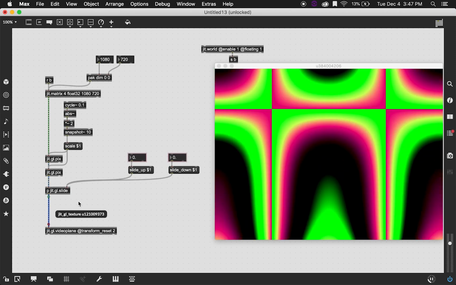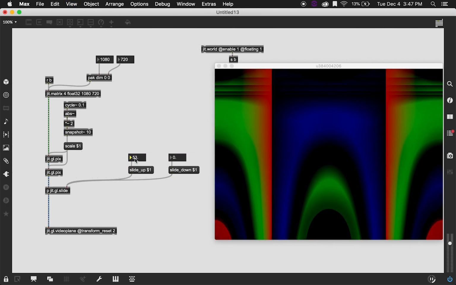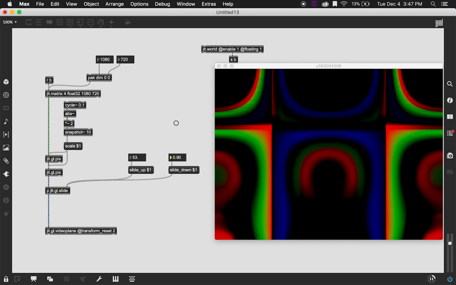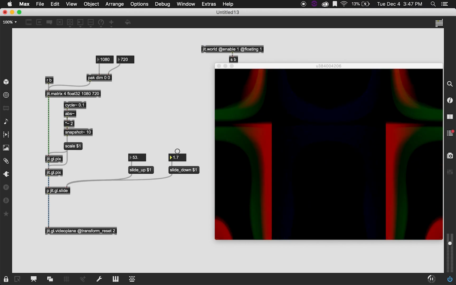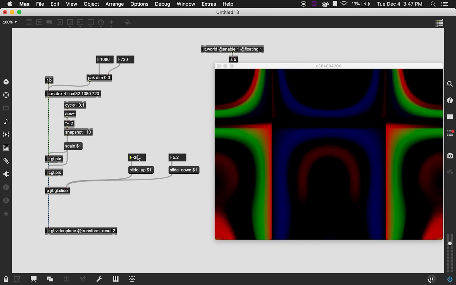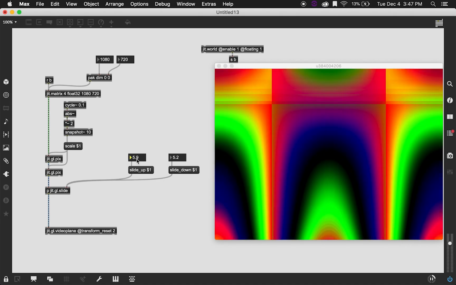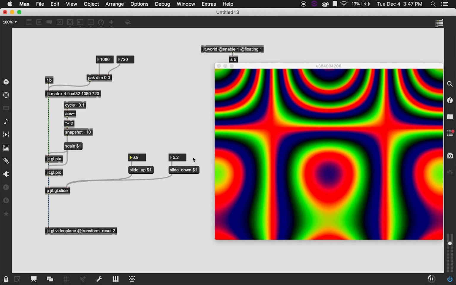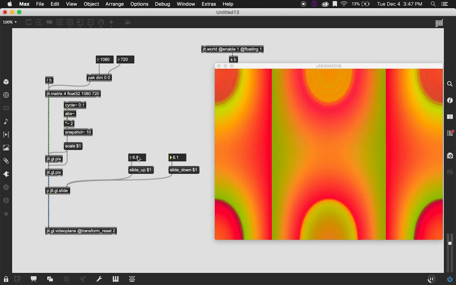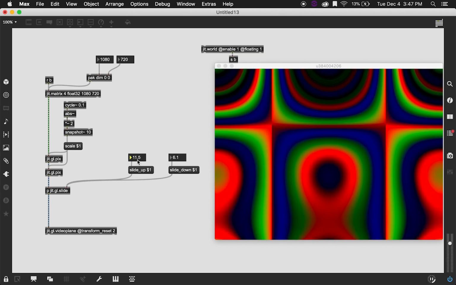So in this case, it's going to have the effect of making things move slowly, because instead of going immediately from one value to the next, it's going to take some time to slide. It looks kind of like feedback, but it's not quite feedback. It just looks smoother.